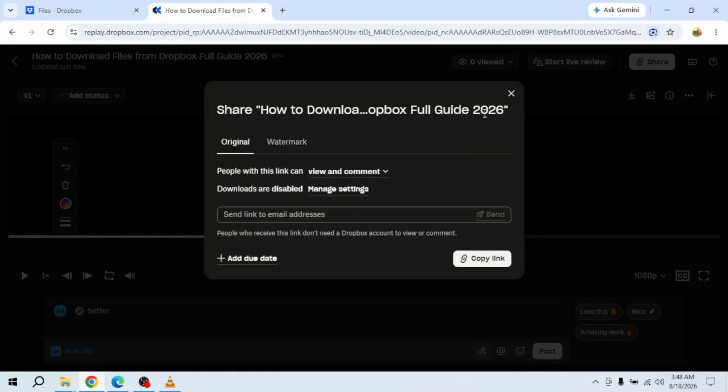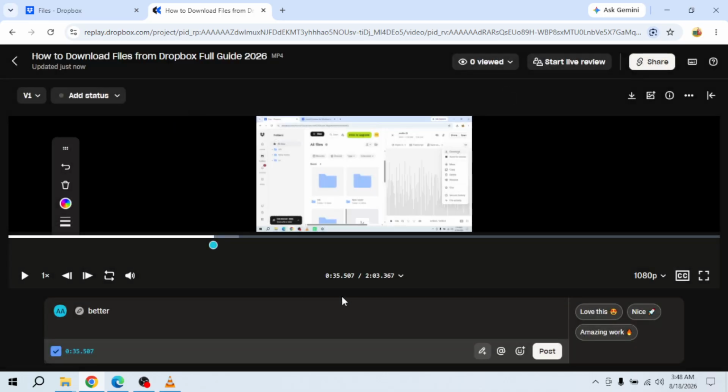As feedback comes in, review the comments directly alongside the video timeline. You can work through each point and keep track of requested changes. If you're collaborating with an editor or client, this keeps the conversation connected to the actual video.